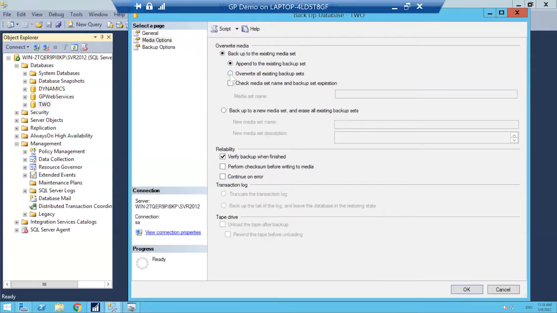You do have the option to override the existing backup sets, or you can just append to the existing backup set as well. All right. So this is going to allow me to ensure that my backup is a good backup and it's not corrupted. So I'm going to verify my backup when finished, and I'm going to select OK.